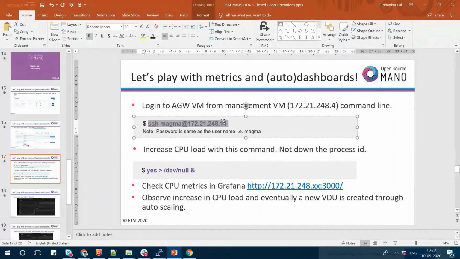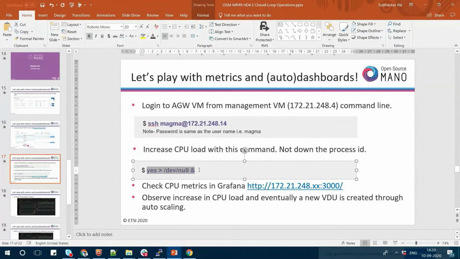Now, to stress the CPU, we'll use this command. This is a very normal command for stressing the CPU. But before that, let's see how the metric looks before the stress is happening. Okay, the stress is started.